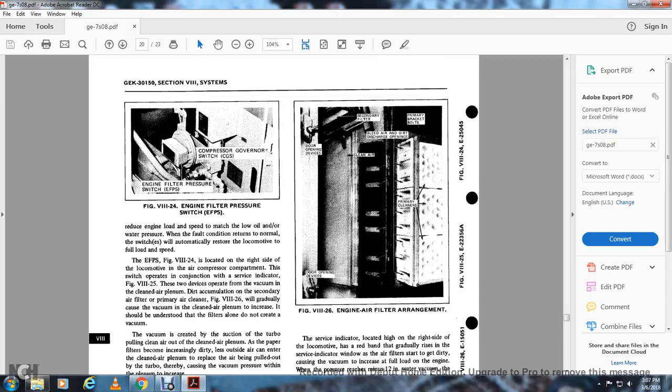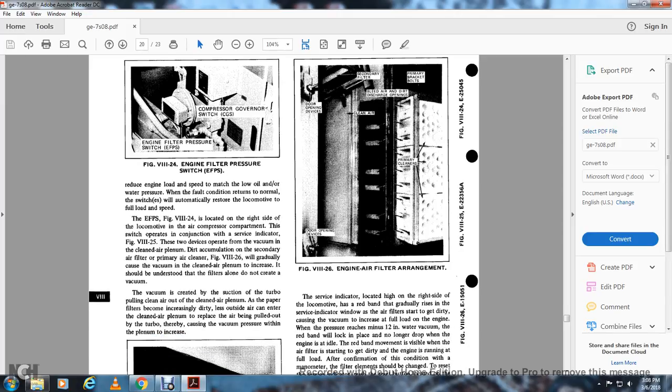Figure 1324 shows the engine filter pressure switch, EFPS, and compressor and governor switch, CGS. The engine filter pressure switch is located on the right side of the locomotive of the air compressor compartment. The switch operates with the junction surface indicator. Figure 1325. The two devices operate with a vacuum and the clean air plenum through accumulation on secondary air filter, primary air filter. Figure 1326 will gradually cover the vacuum clean air plenum to increase the issue.